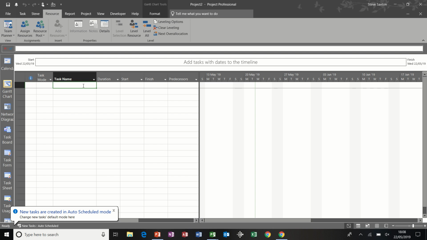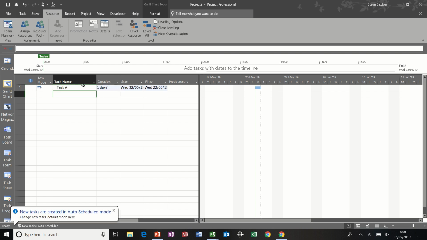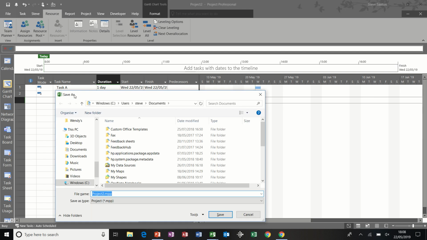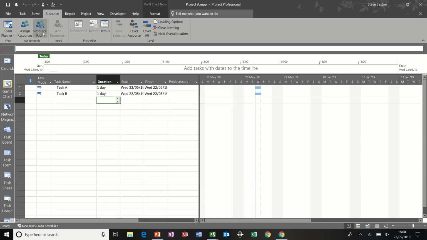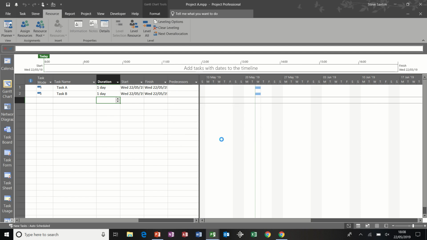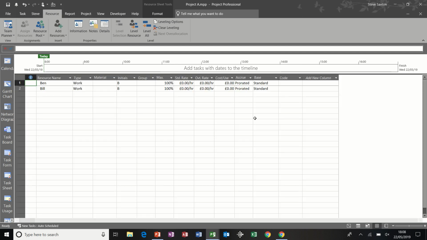And this time I am going to have a task A, task B, and both of those can be 1 day duration. And I'm going to save this as project A, and then I'm going to click on this button and select share resources and use resources from pool. So this file hasn't got any resources, but now if I click OK to that and then go to the resource sheet, you can see that it's sucked the resource pool in.